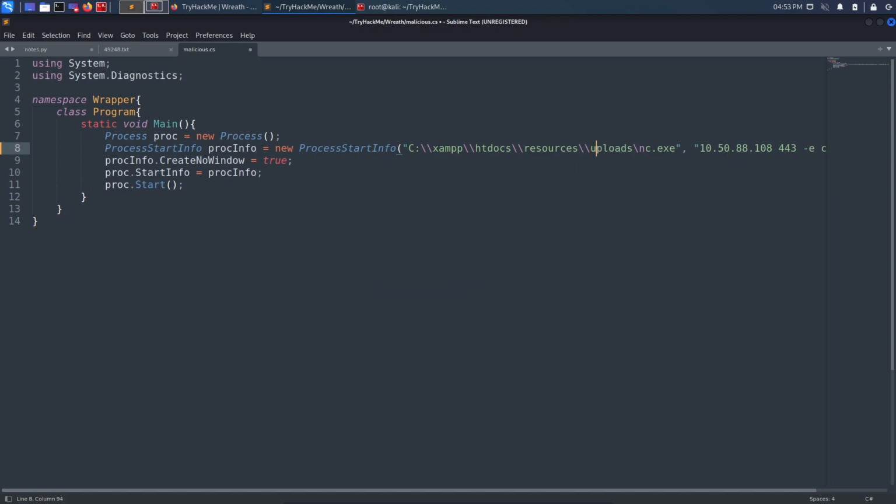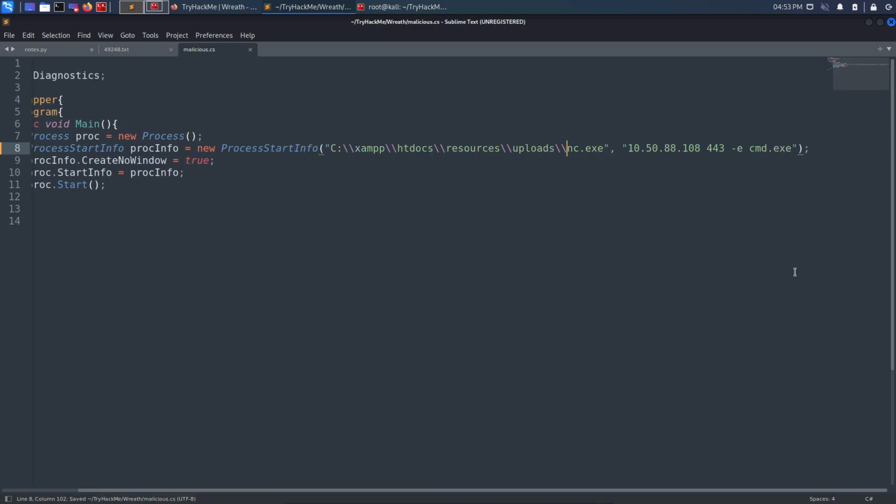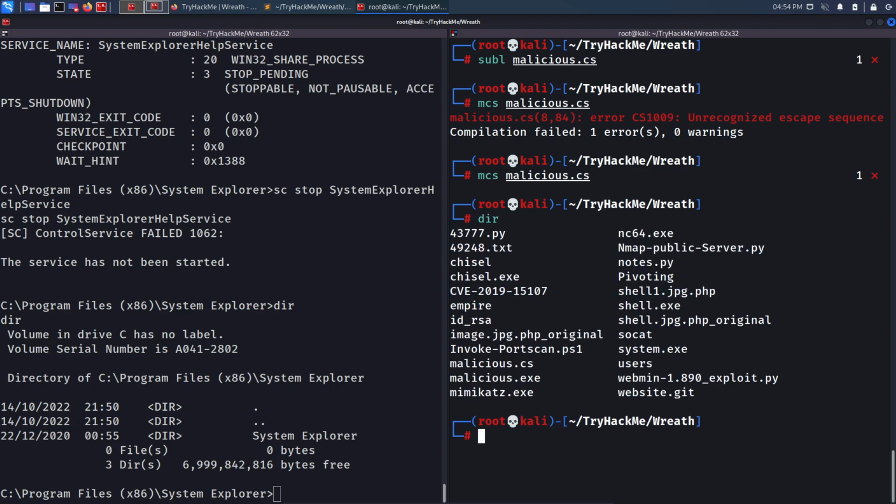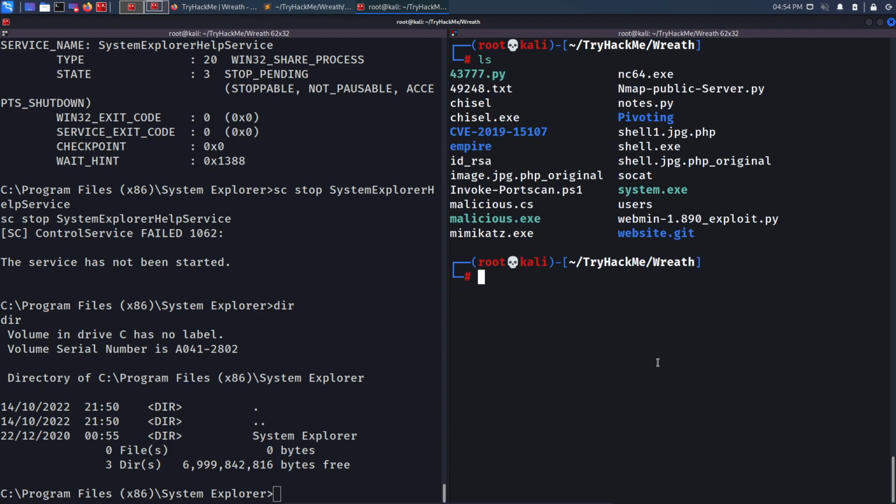So let's see what's wrong. I need to add it to these ones as well. Save, and now it looks fine, it should execute. Yeah, now it does work. So dir, or let's do ls, there is malicious.exe. Let me remove the previous system.exe and move malicious.exe to system.exe.